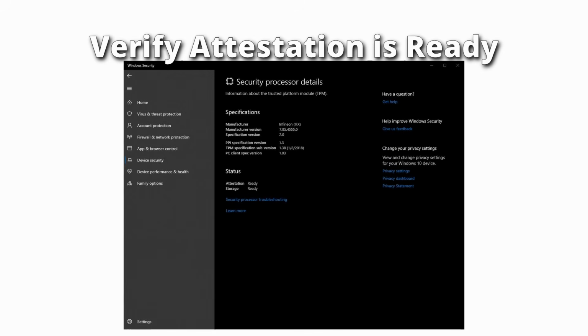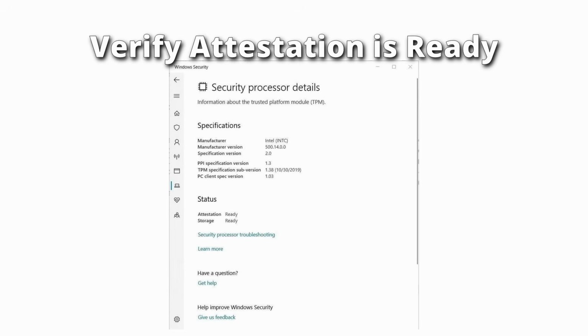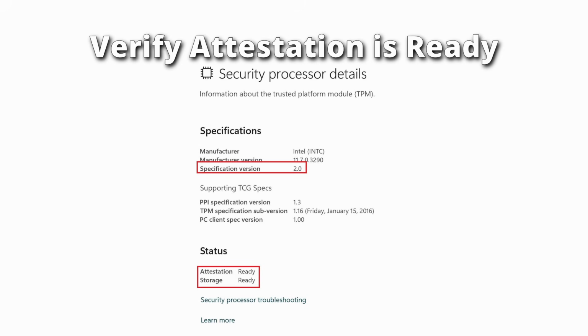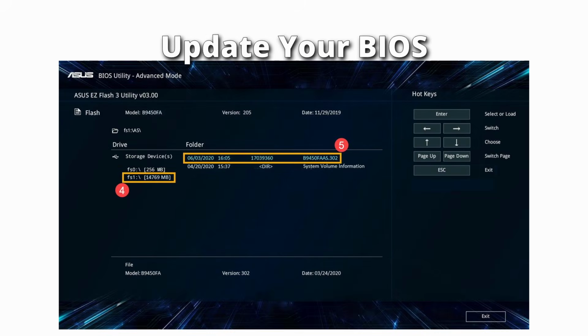Step 3. Verify attestation is ready. Open Windows Security, Device Security, Security Processor Details, and check that attestation is ready, the storage is ready. If attestation still says not ready, update your BIOS.